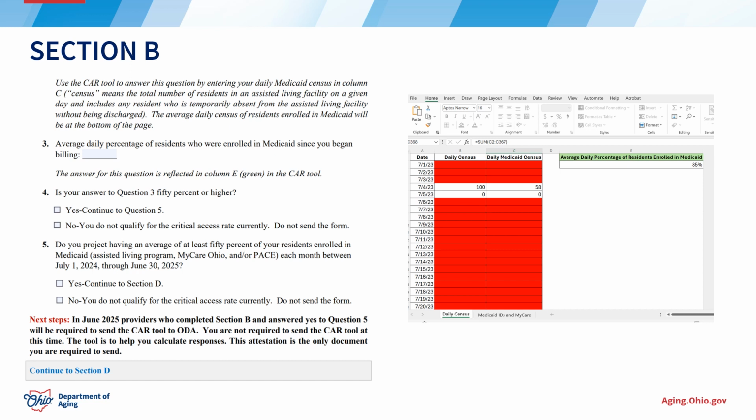So the first tab, the daily census tab, is the part of the tool that you use to answer questions in section B. And the other tab, the Medicaid IDs and MyCare, is for the providers who provide responses in section C and who are needing to send evidence of verification that all of their folks were Medicaid eligible at the time that they were billing. So again, if you have questions about what you're supposed to send, what you're supposed to complete, please feel free to email me and I will assist.